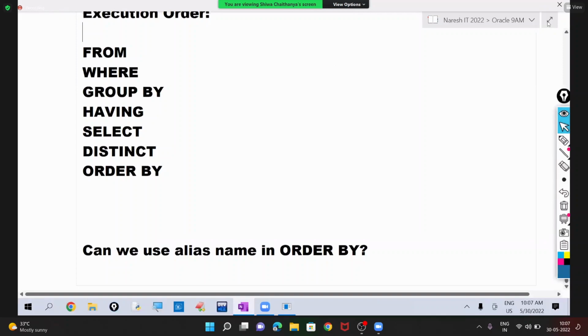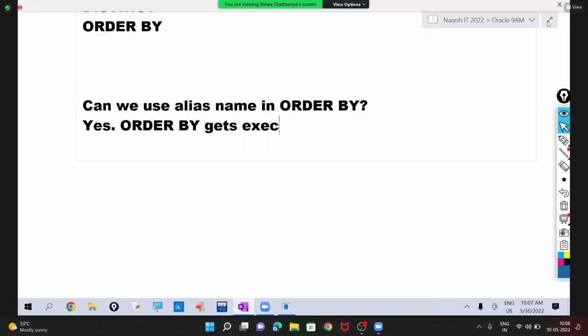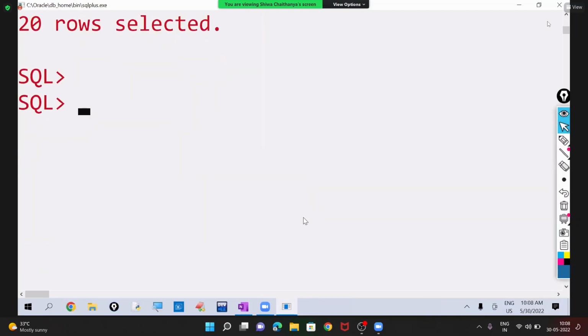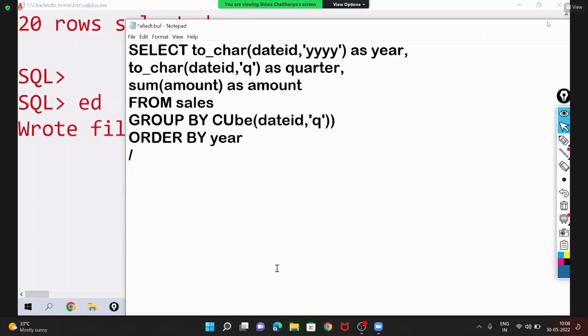Next, can we use alias name in order by? Yes. Why? Because order by gets executed after select. So let me edit the previous example. Instead of writing to_char of year and to_char extracting the quarter from date_id, just directly we are giving the alias names here: year comma quarter.